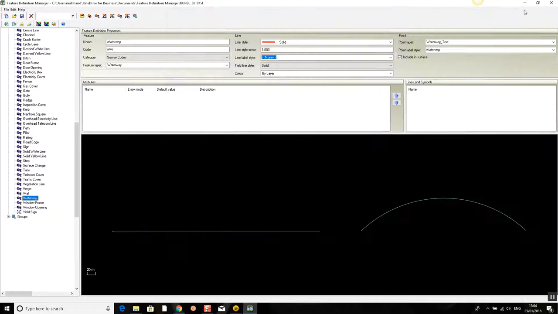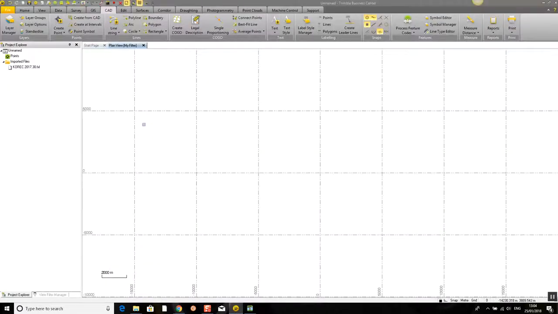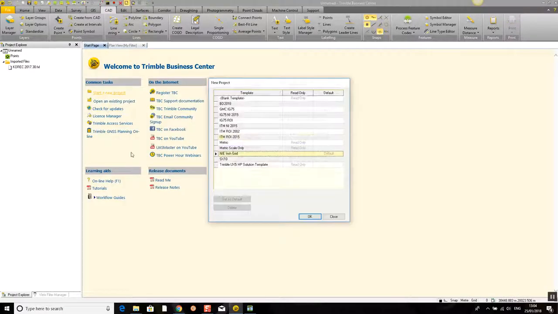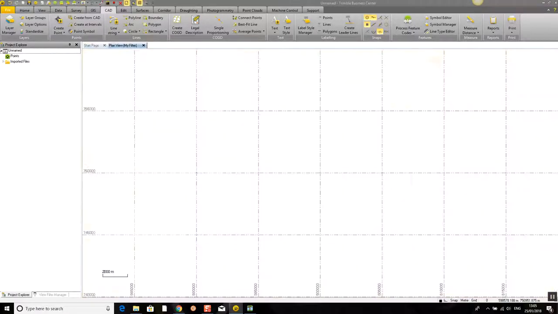Also, if you have a template set up in TBC, you'll need to update your template. When you start a new project, if you have templates set up like this, you just need to open up the project. Say you have templates set up for ITM Republic of Ireland 2015. I'll open up my own template. And you just need to tell the software that you've updated the library.